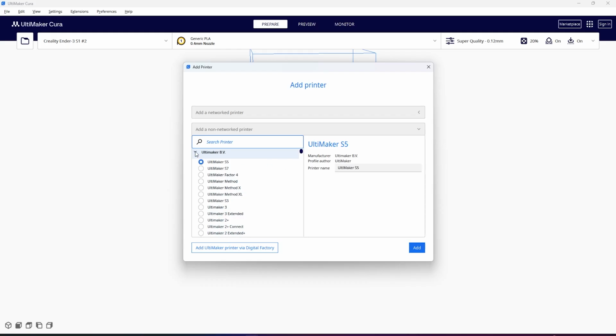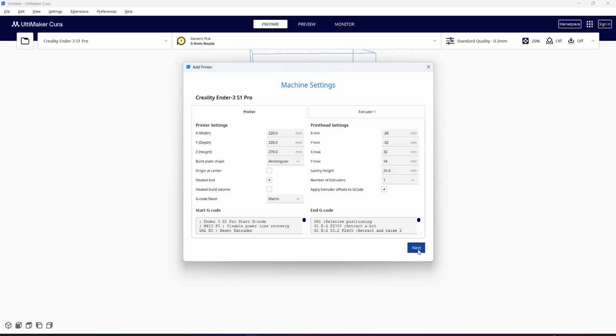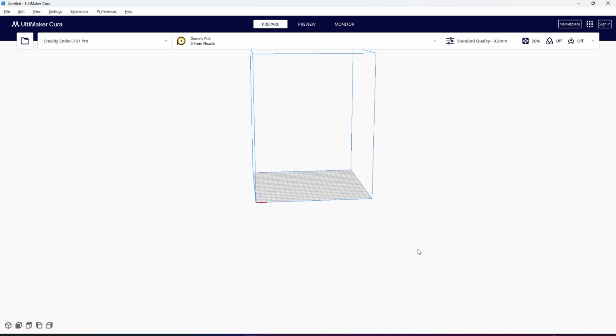available printers. Here at MassArt, we're mostly using Creality 3D printers. So, you can either search in the top or scroll down to the letter C. We're looking for Creality 3D, and our main printer here is the Ender 3 S1 Pro. Once selected, hit Add, hit Next, and you're all set.